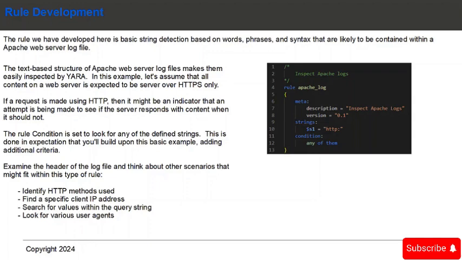Some of those other fields that you may want to consider would be identifying the HTTP methods used, searching for values within the query string, or even looking for various user agents. But for now, we'll stick with just searching for HTTP.